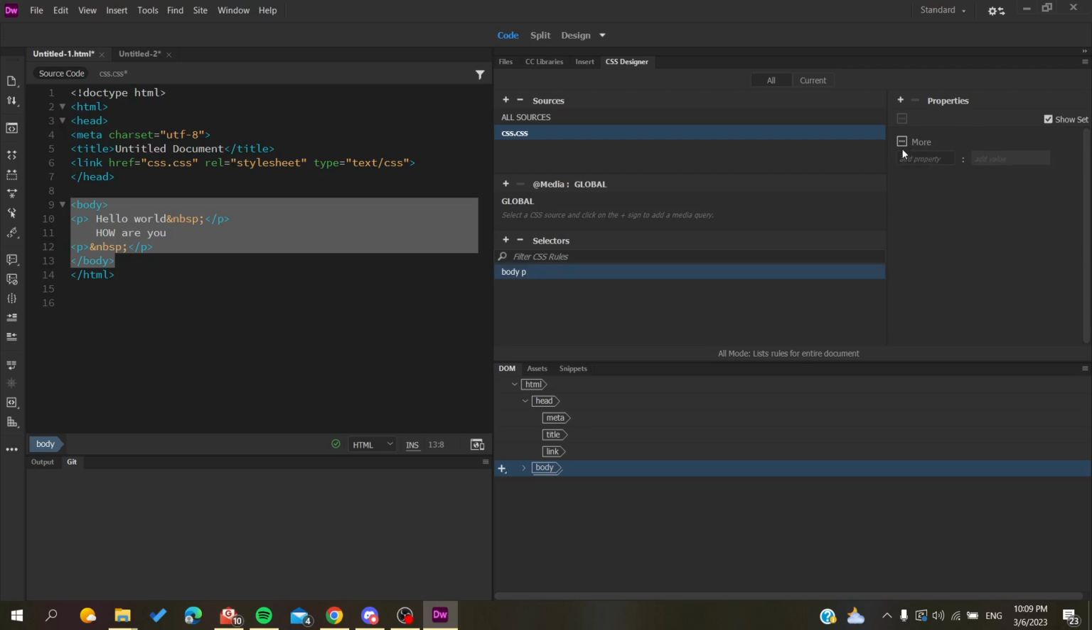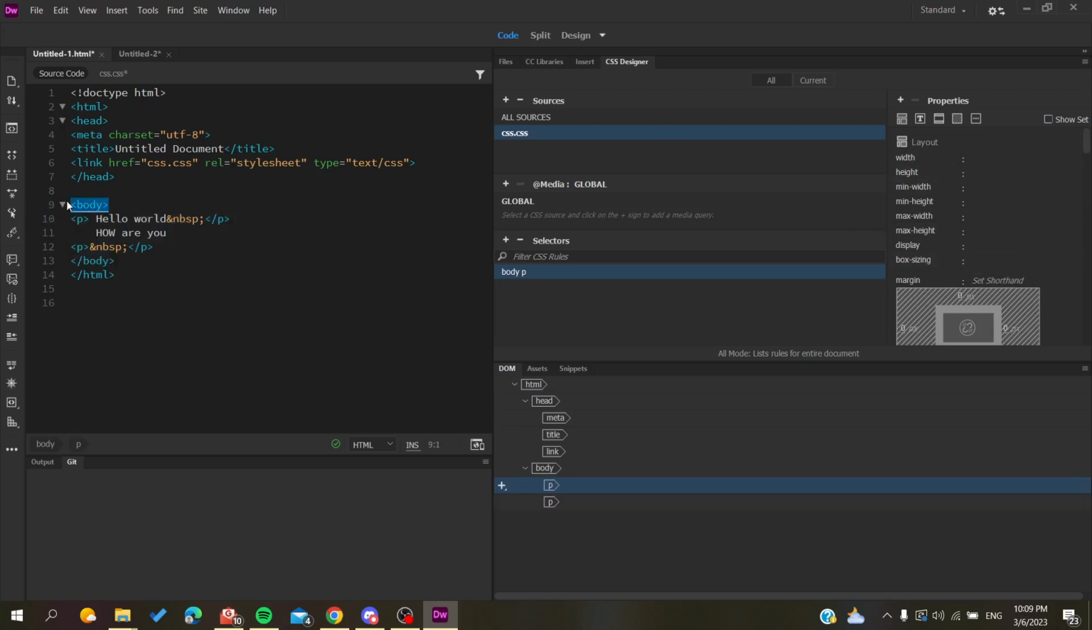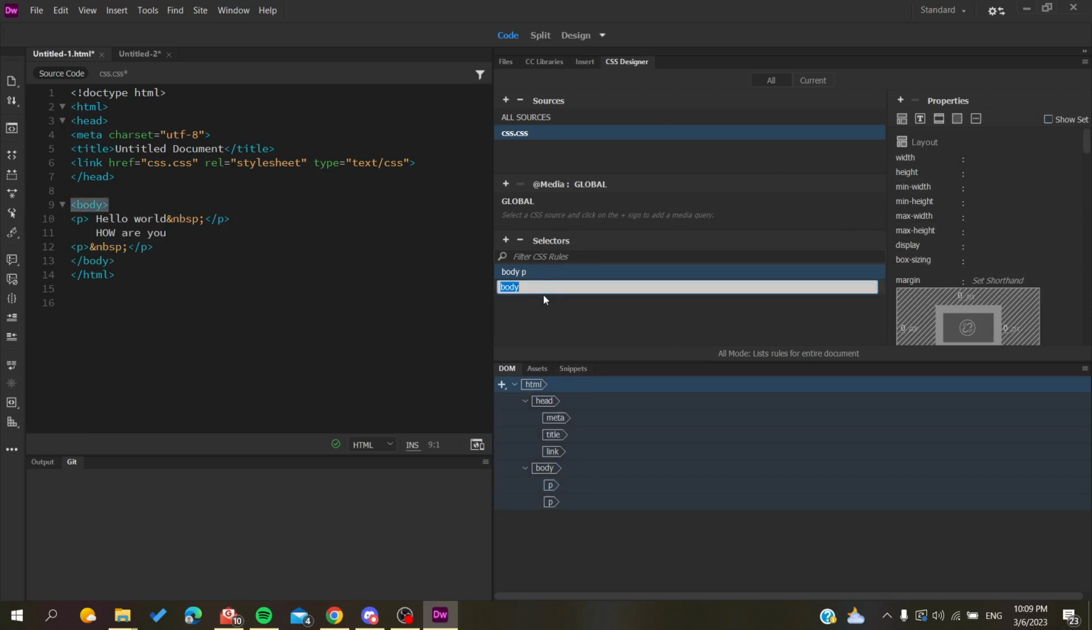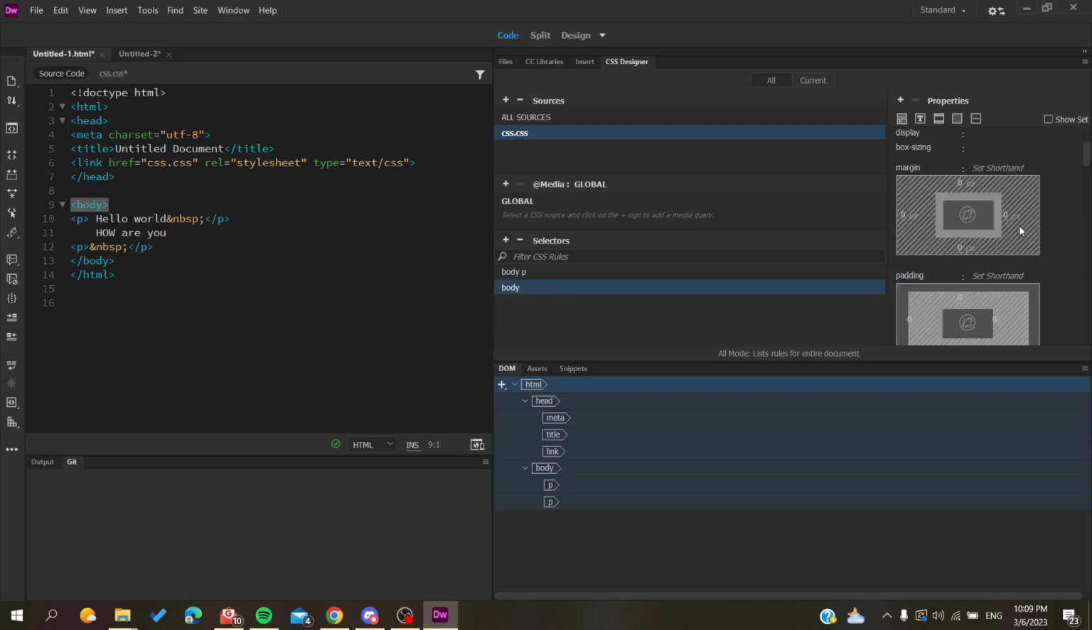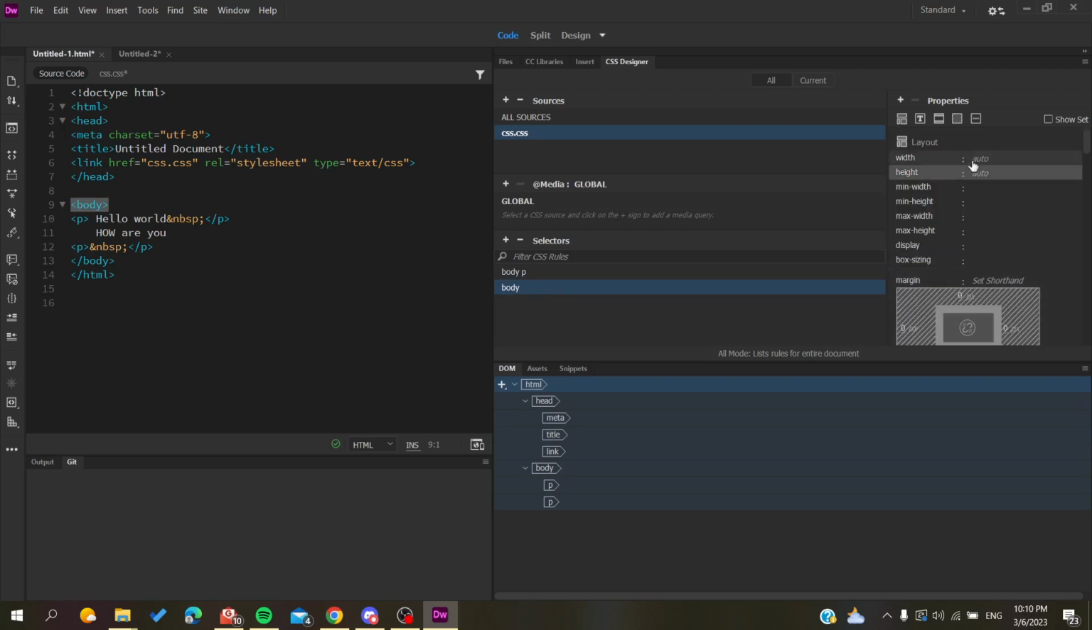You click on more so you can see all the properties that you have. So basically those are the properties. You need just to select something. For example, you will select the body here and click on selector. So let's just call it body, and now you will see all the properties, and then you can add the properties that you want after you select the parts that you want to add properties to or style.